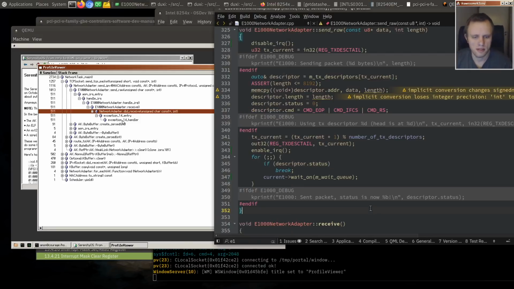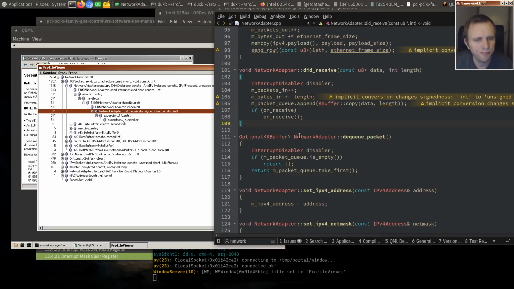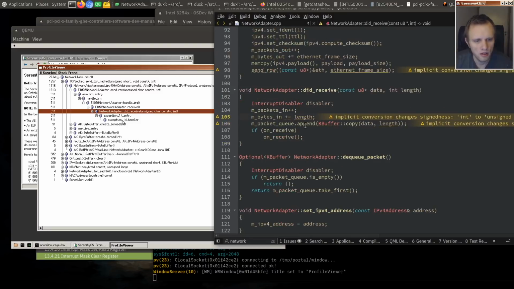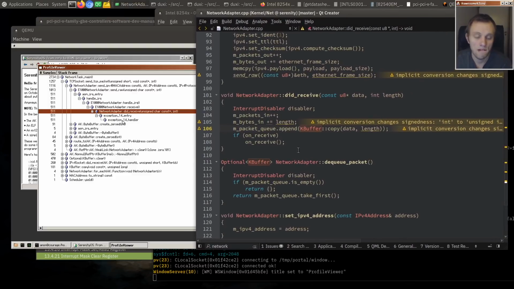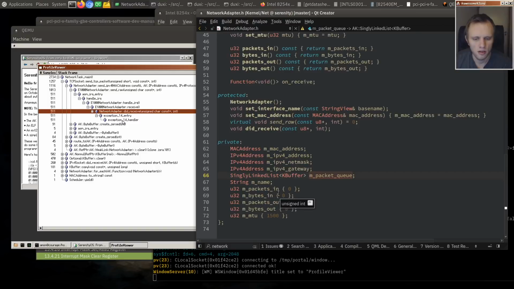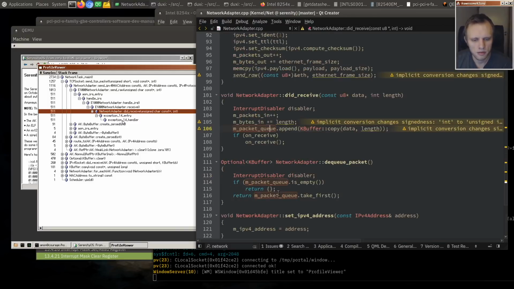So why is did receive so slow? This kbuffer thing, right? So we create a kbuffer of every incoming packet. And that's pretty expensive, I guess. I think we could probably do something smart with these. Like we could recycle them somehow. Packet queue, kbuffer.